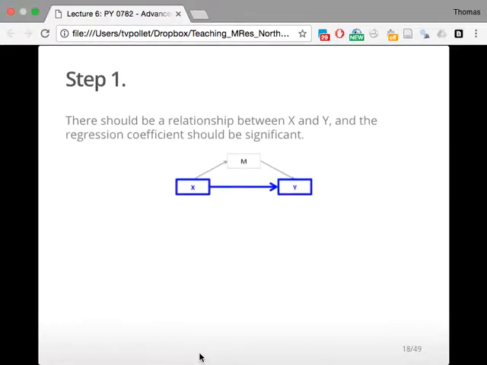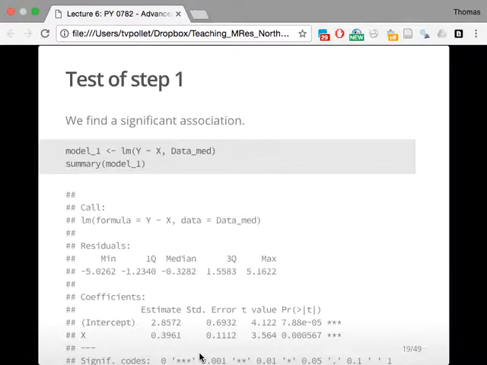So step one, there should be a significant relationship between x and y. In our case, there should be a relationship between grades and happiness, and we're hoping that in the simulated data that magically will work. So that's what we find. By now we should be able to do a regression. I just labeled it model 1, and then it's y tilde x, because that's what the data is called. Data met, which is the data from which we get it, and then we just ask for a summary. It will print things below here, but we're mostly interested in whether this coefficient is significant or not. So that's the significance step, and you can see it's highly significant.